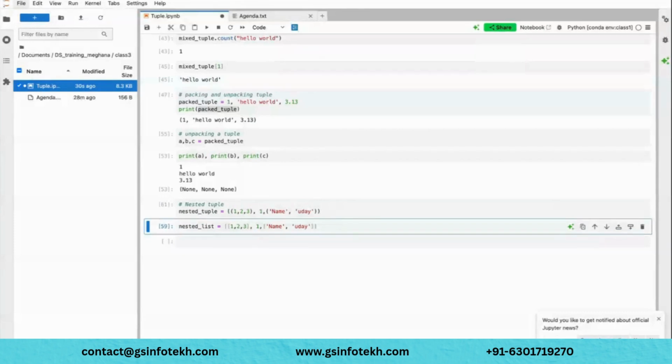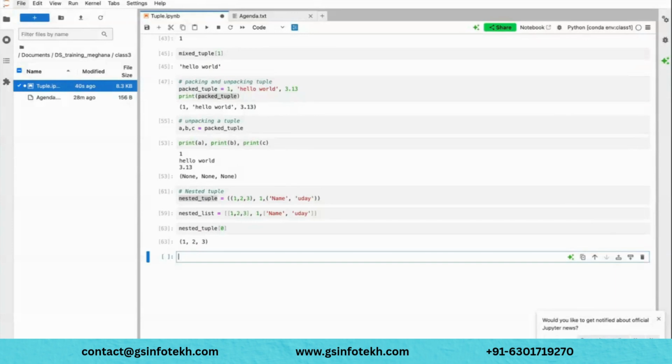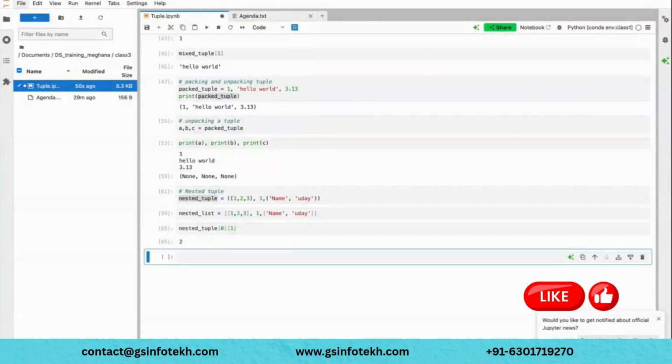Clear? Okay. Then you might have asked me, how do I access? So how do you access your tuple? By indexes, right? If I take 0, what will it give? It will give me 1, 2, 3. And if I want to access one more element inside the tuple, let's say if I want 2, its index is 1, correct? So zero, and again index one. Got it? So this is how you can access the elements inside a tuple.